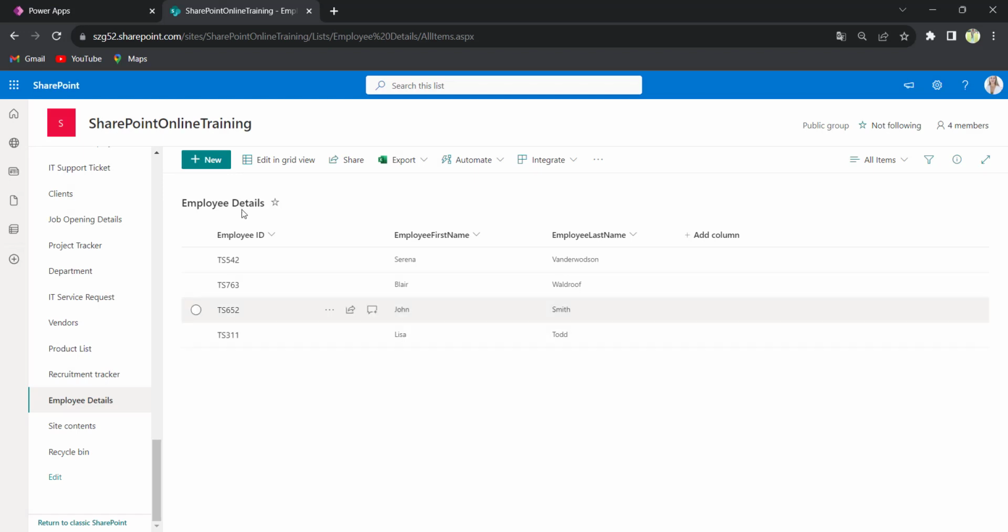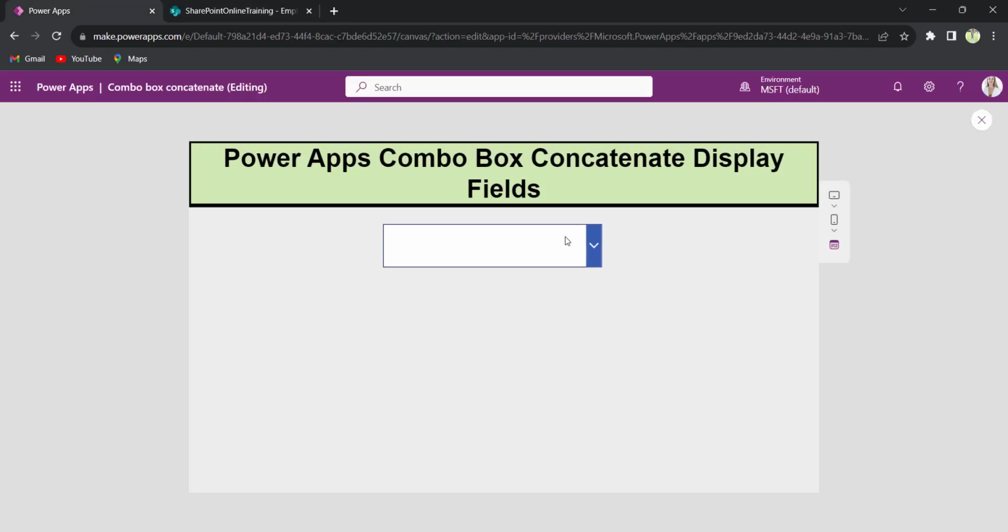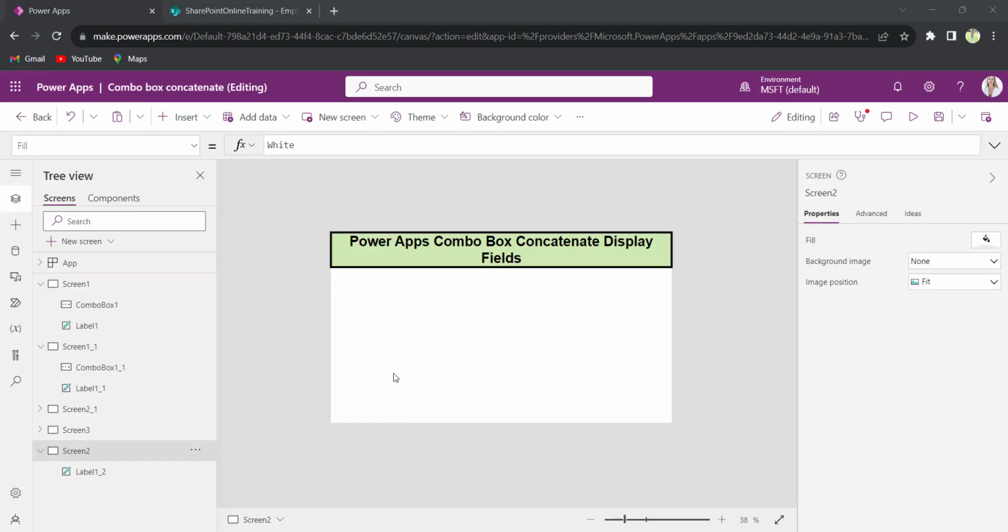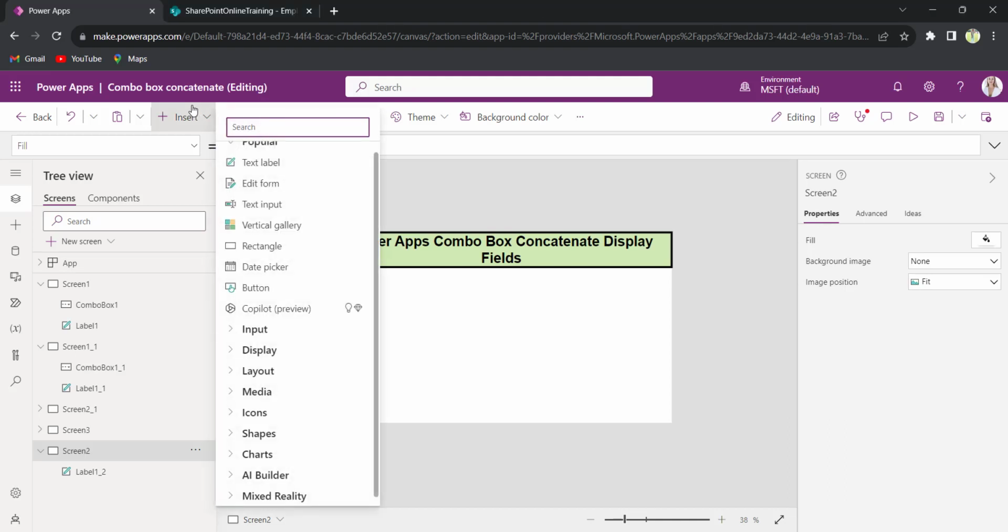I'll show you. See, on my PowerApps combo box control, I need to concatenate those two columns. See, Serena Vanderwoodson, Blair Waldorf, and John Smith. So it concatenates the two columns. Let me show you how to achieve this. Now on the new screen, I'll insert the combo box control.